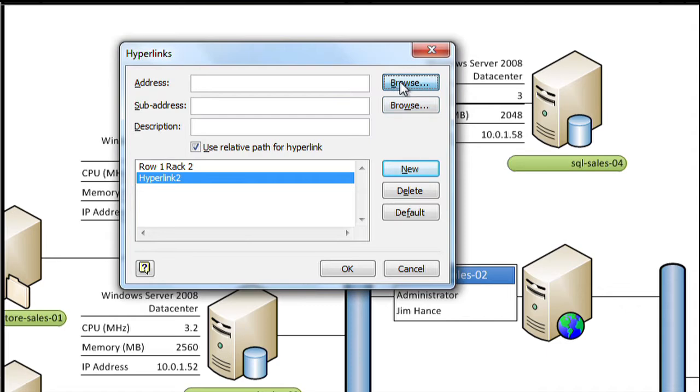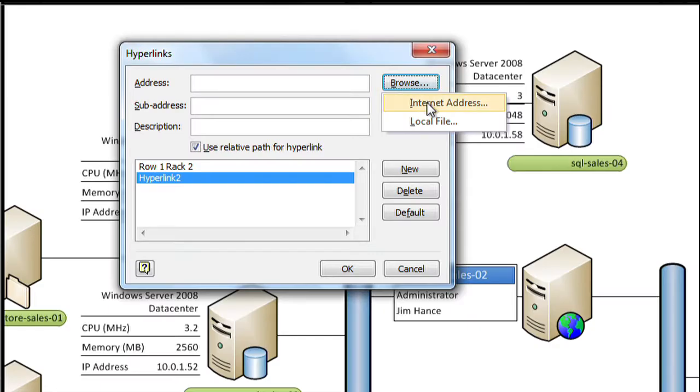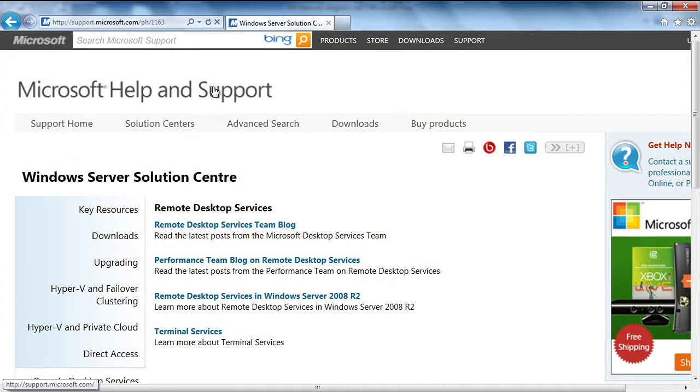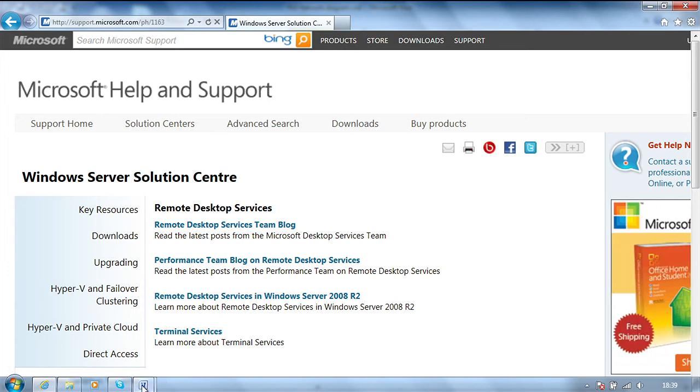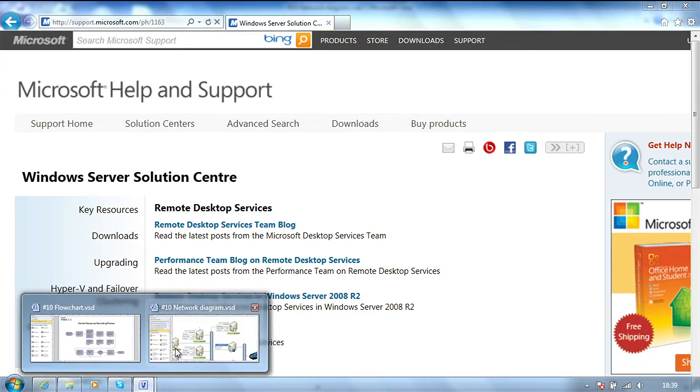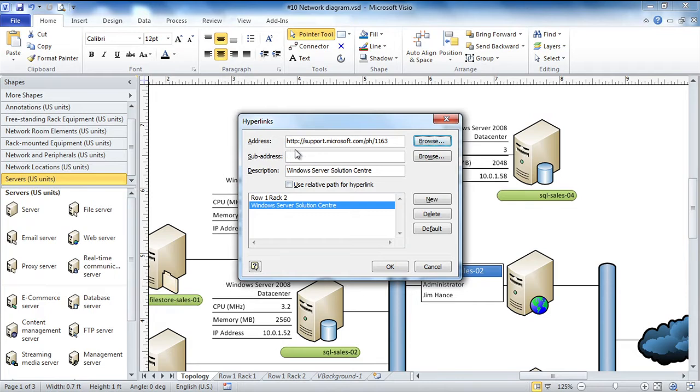This time, I'm going to create a link to a website. I want to show the Microsoft support page for SQL Server 2008, for Windows Server 2008. So I'm going to click the Browse button, select Internet address, which automatically launches Internet Explorer. I'm going to paste my hyperlink location, press Enter, and that navigates the browser, of course, to that support page. Now here's the interesting part. If I go back to Visio and select my network diagram, notice that I don't even have to copy and paste the URL for that web page.